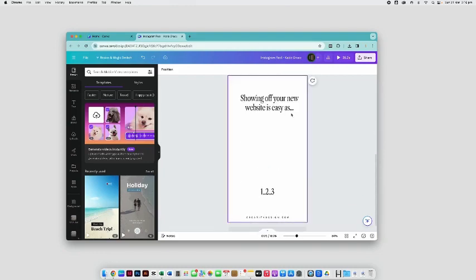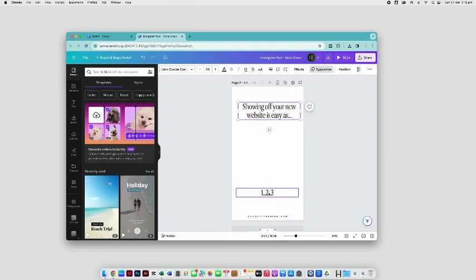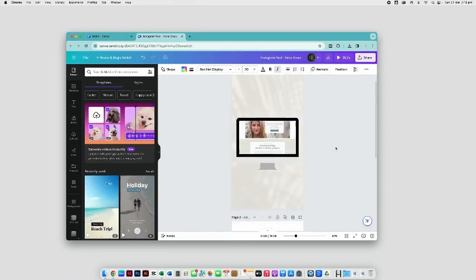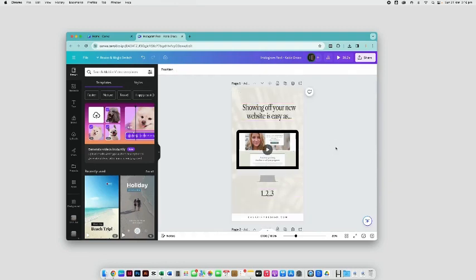Let's just add some finishing touches. I've got some text that I've got here that we can just grab really easily. Save you seeing me typing it out. Pop that into there and our reel is ready to go.